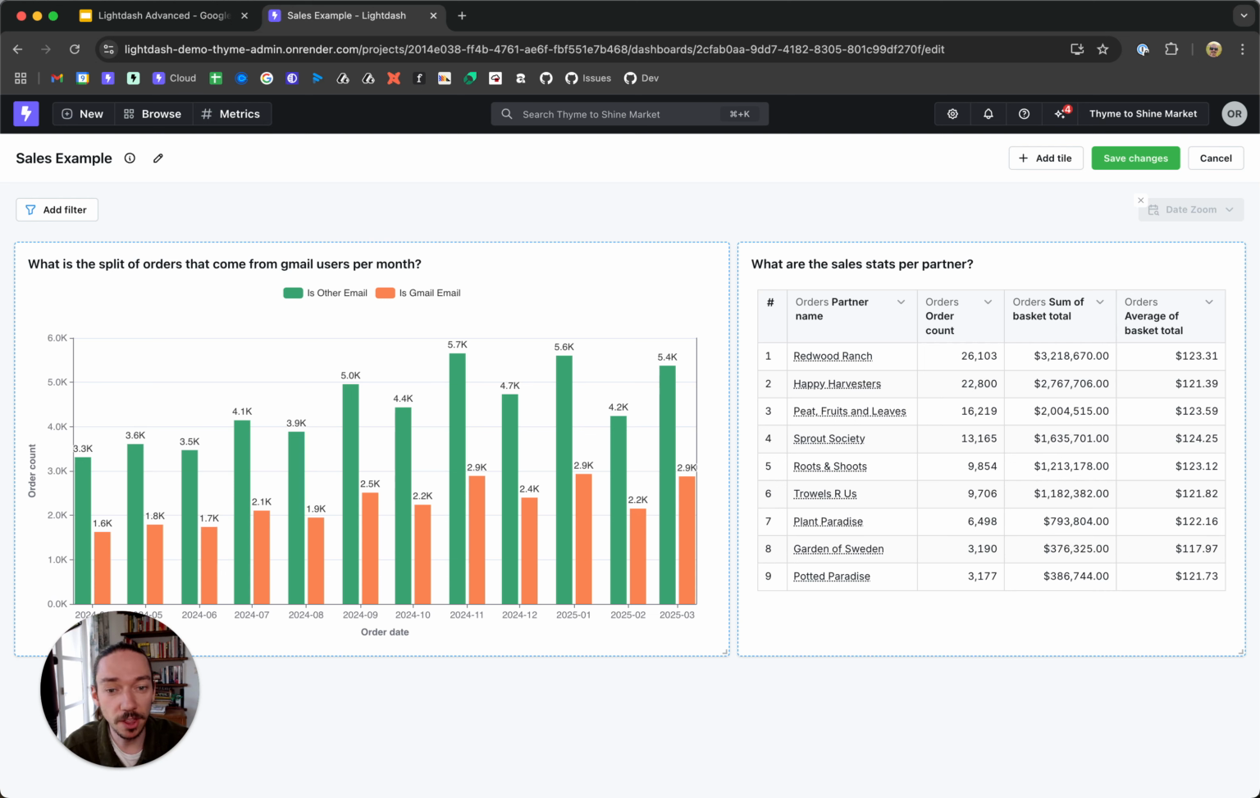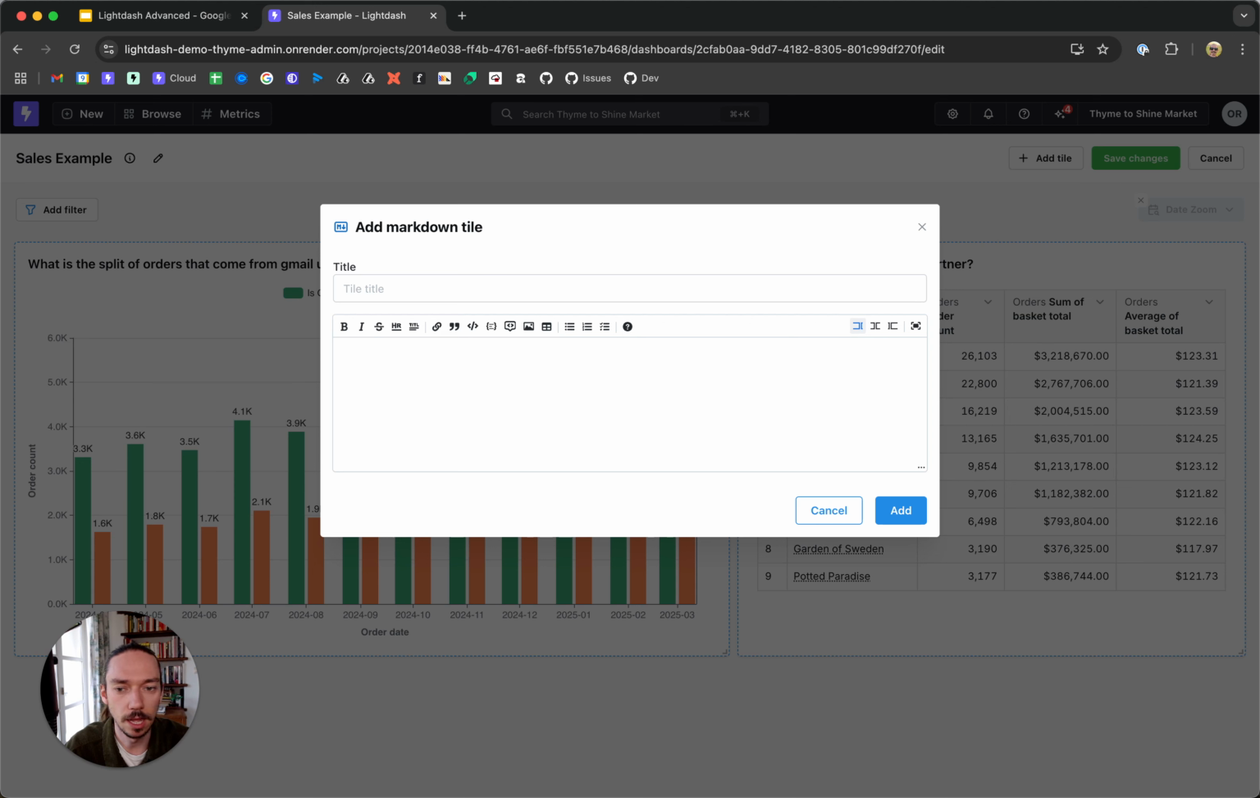I can also add some other tiles in here. For example, a Markdown tile. So this is where you can add some context through text to your dashboard. So if I add a tile here, hit the Markdown option, I'm going to give this a title of Sales Dashboard, and I'm going to add some text in here.